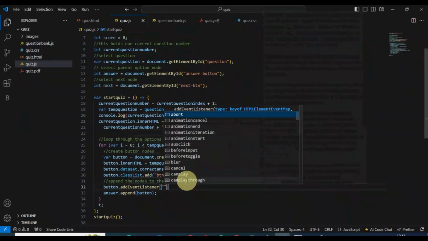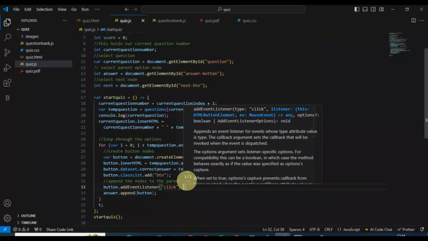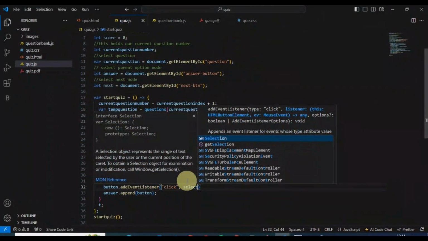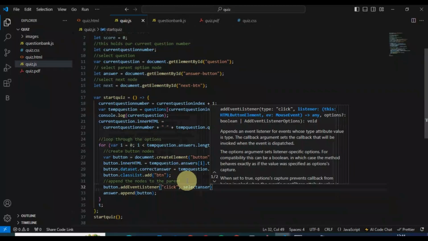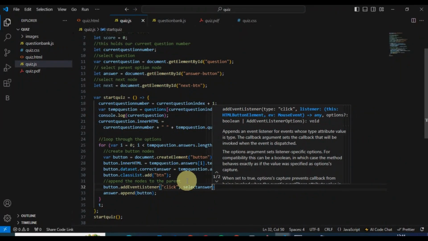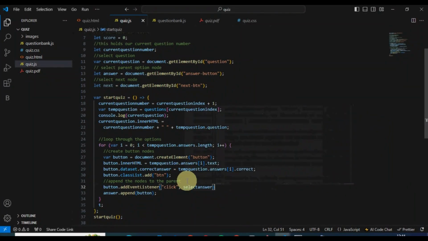And what kind of event are we trying to listen for? That's the click event. When the click event is done on our button, we are going to get an event handler. So we are going to define our event handler. I'll call that event handler selectAnswer, right? So we need to go and write this event handler. When a click event is emitted from our button, call this event handler.